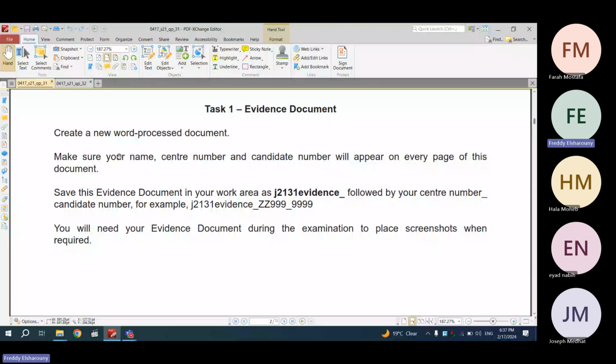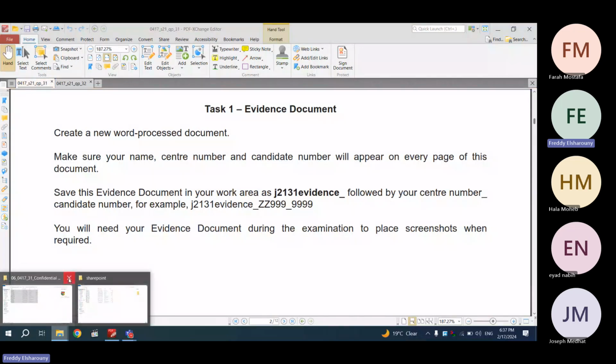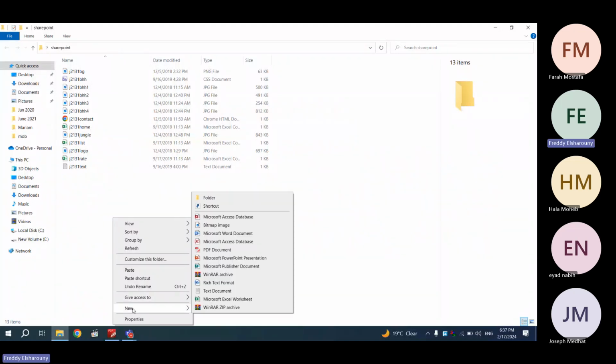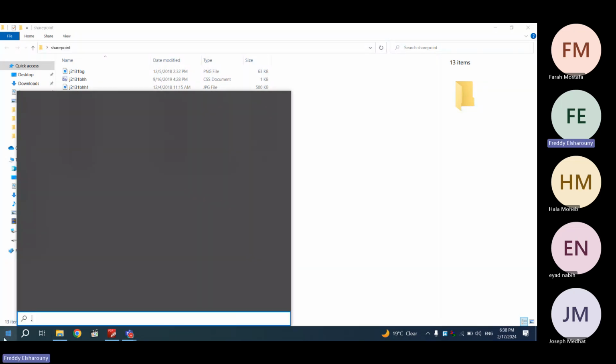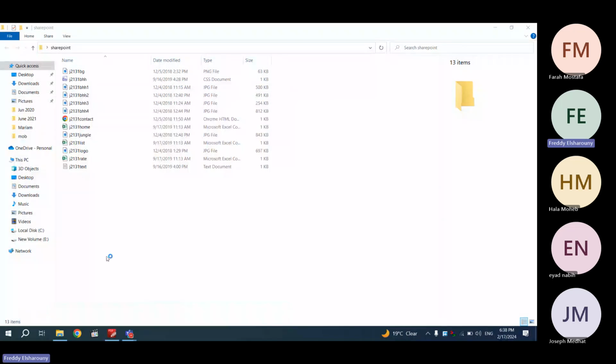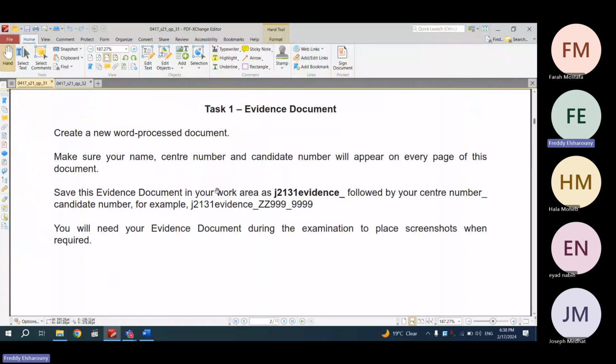Then, in this exam, he didn't provide the evidence file. He asked you to create a new word process document. So I will go to the work area and close the original folder. Here, I will right-click, new Word document. This is the way. Or you press start, write down Word, and open the program Word. And you are going to create your evidence document.